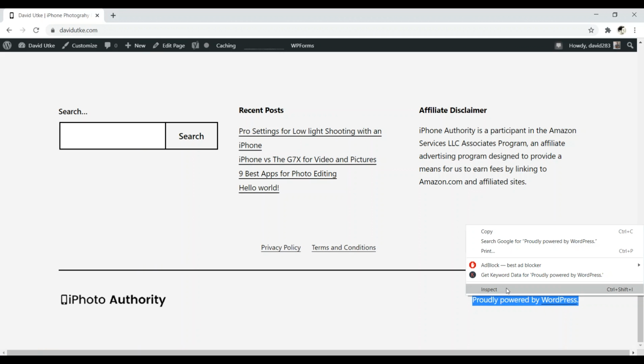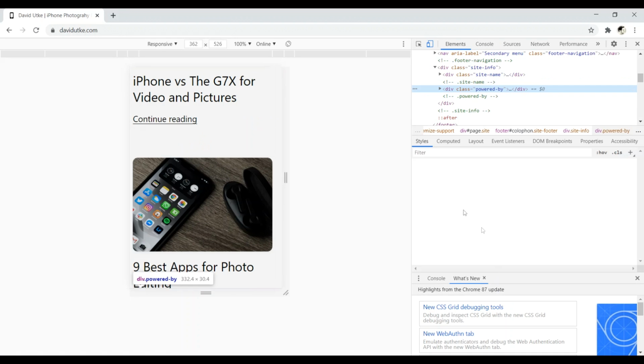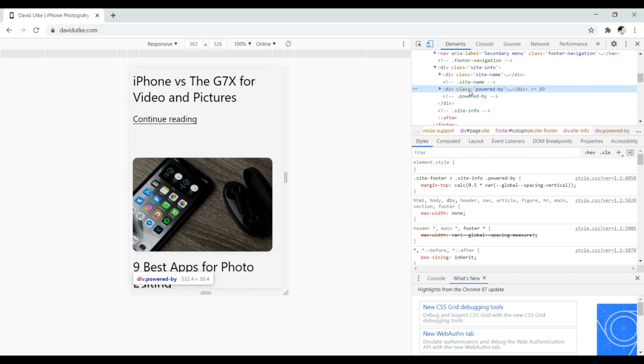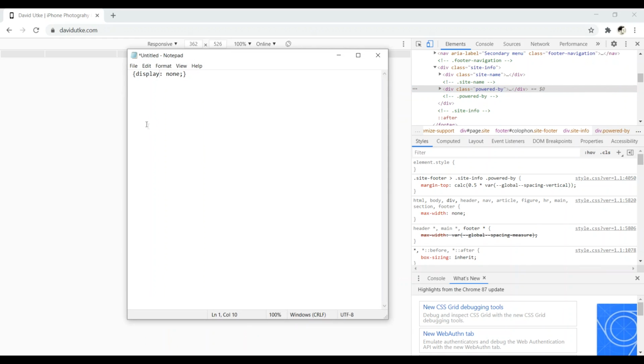Then you want to click, and then you want to click on inspect. Then you just want to pay attention to. So it's div class powered by. Okay. So it's powered by. So I'll click over here, type in dot, and I'll just type in powered dash by. There we go.